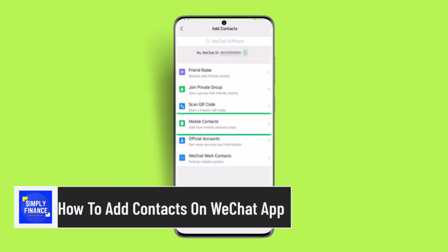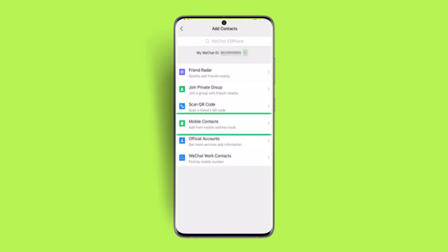In today's video, I'll show you guys how you can add contact on WeChat app. If you want to add contact on WeChat app, you'll have to follow this simple method. First things first, you want to log into your WeChat account. When you're logged into your account, at the bottom of the page, you could find this add contact section. You just have to go ahead and press on it.